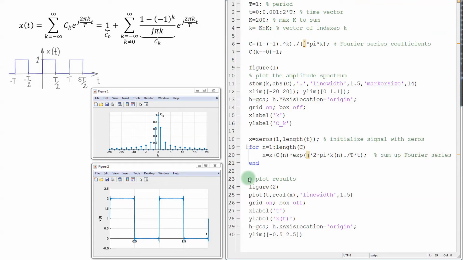Here I will plot my result. So first I will open the second figure, that is this one, and then using this command I will plot my signal x. On the horizontal axis I will be plotting the time, and on the vertical axis I will be plotting my signal x. This command real is here to eliminate numerical problems. If everything is done properly, the result of this sum should be real. It should not include any imaginary part.